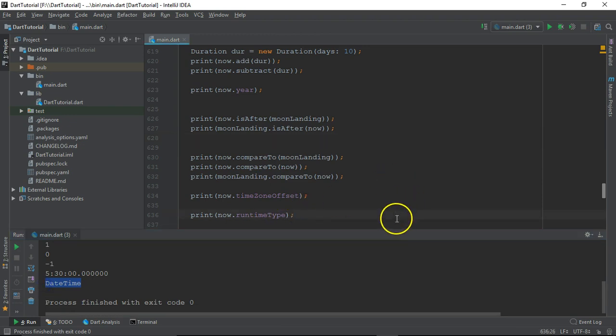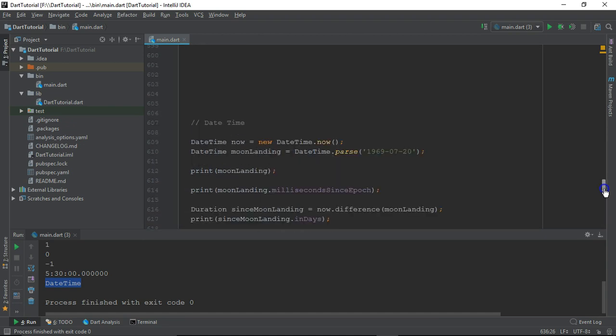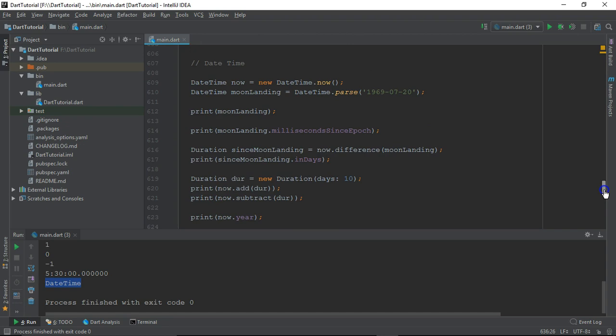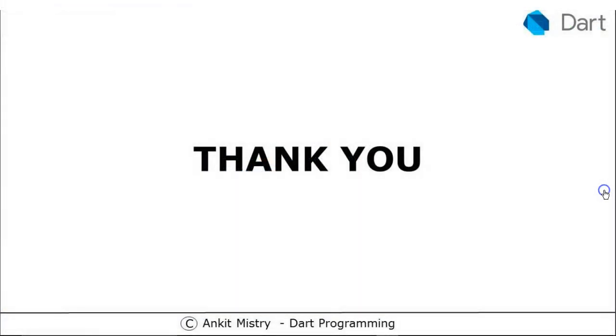Okay, so there are many more methods, but the majority of methods we have already covered regarding this DateTime object. You can explore more methods and do manipulation with the date. So that's all about the DateTime object. I hope you enjoyed listening to this video and see you in the next video.